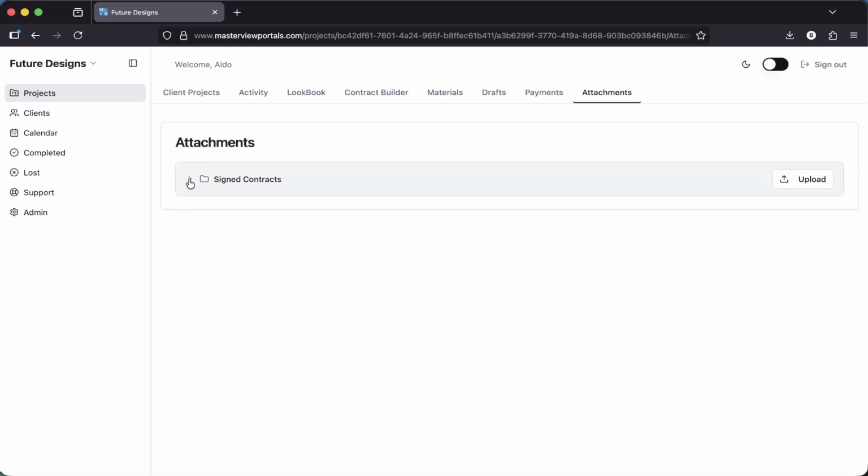But this is where you can upload, let's say, in this scenario, signed contracts for this client's profile. We can upload that right here, and it'll save it for this client. It's just organizational. If, let's say, you needed to render a 3D model of the bathroom, you can attach that here as well. This is just a digital file system.